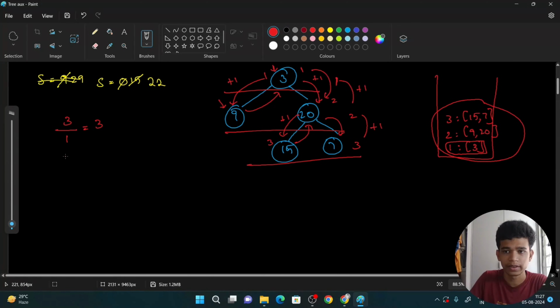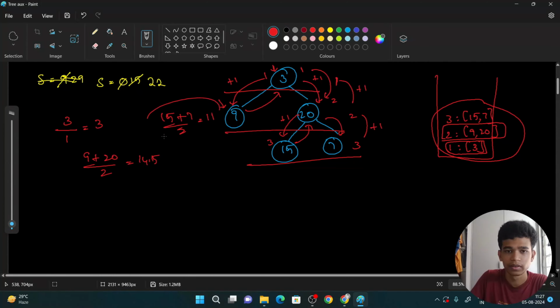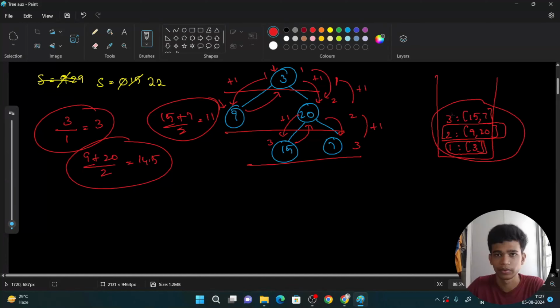Okay, I take the second level, which is 9 and 20, right? I'll put 9 plus 20 divided by 2, which is equal to 14.5. And then I will take 15 plus 7 divided by 2, which is equal to 11. So I got every answer, right? I will take each and every level from this dictionary only.